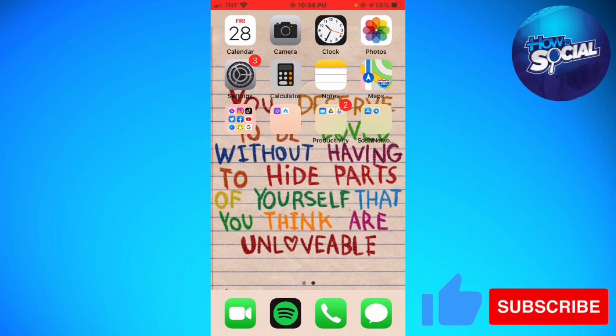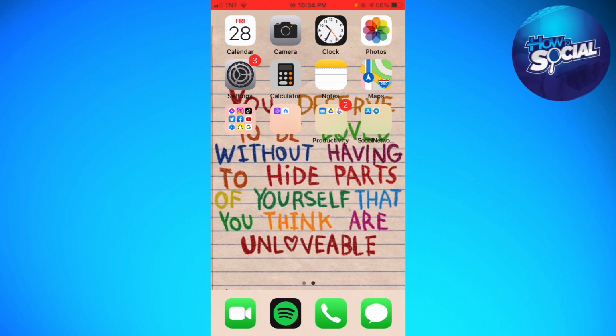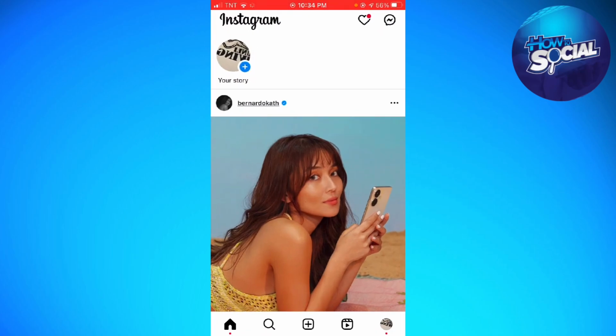So first of all, if you are using your Android device, don't worry because the process is still the same. So let's get started. First of all, you want to open your Instagram app and click on the message button at the upper right corner of your screen.